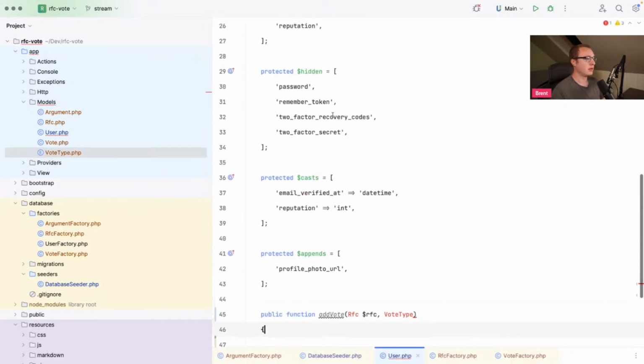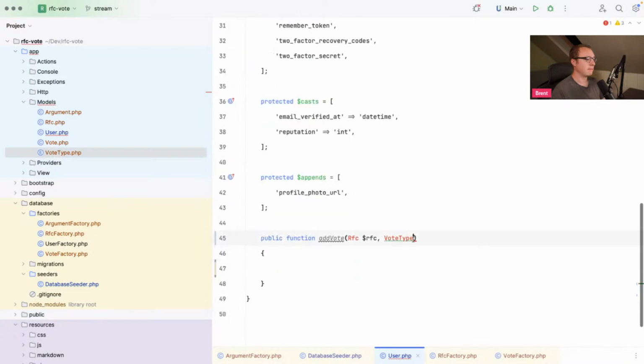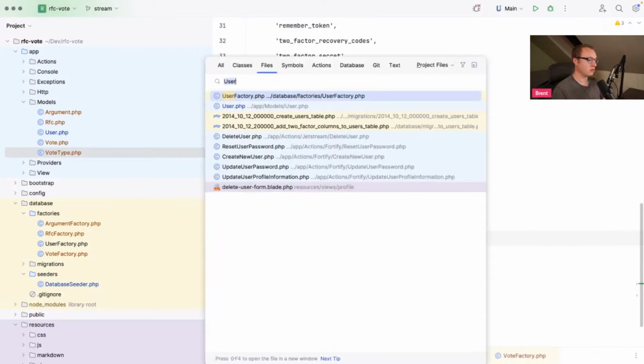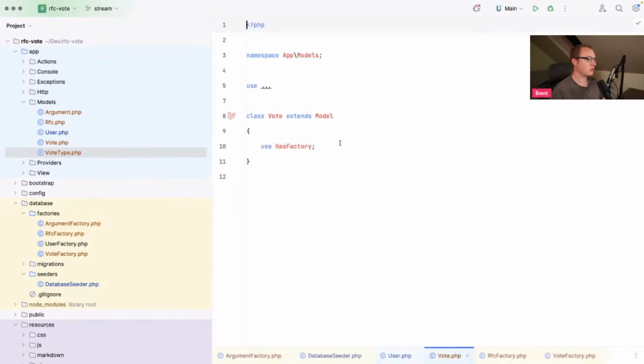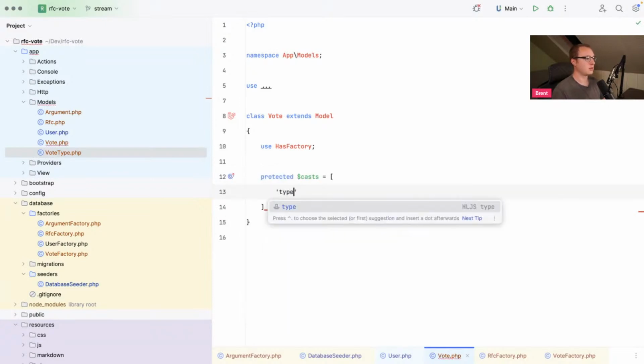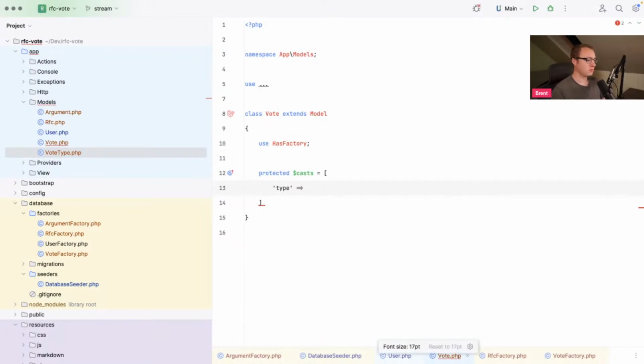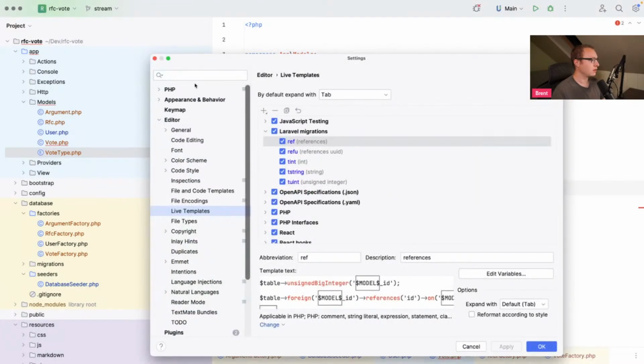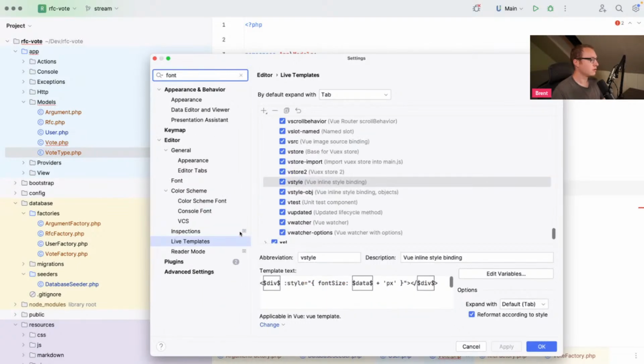Okay, and we have to vote type. If we go to vote and we say casts a type, I think it was called type equals. Oh, by the way, let me generate. I reset my font size. That's annoying. Font size.